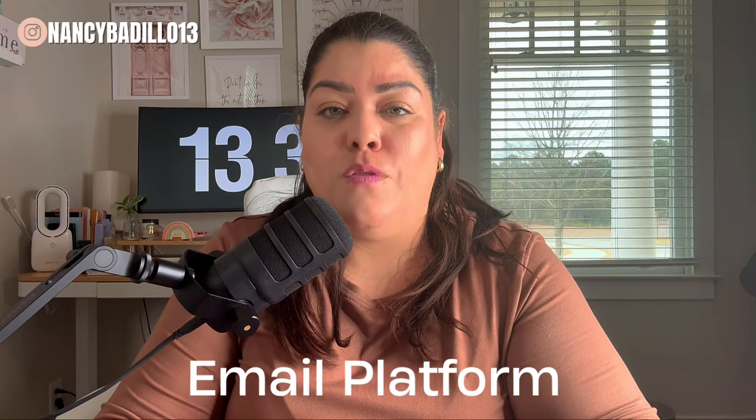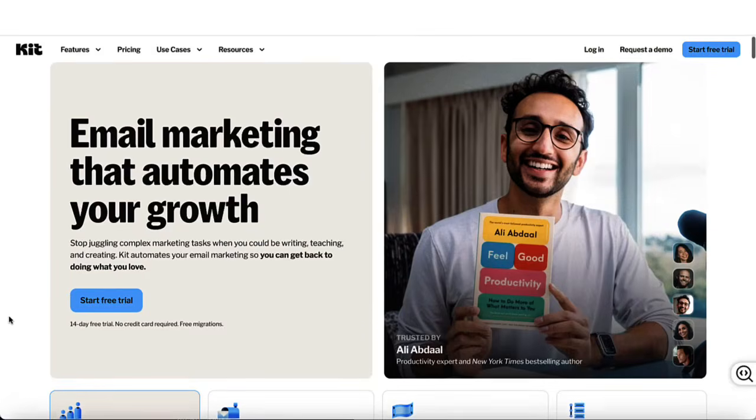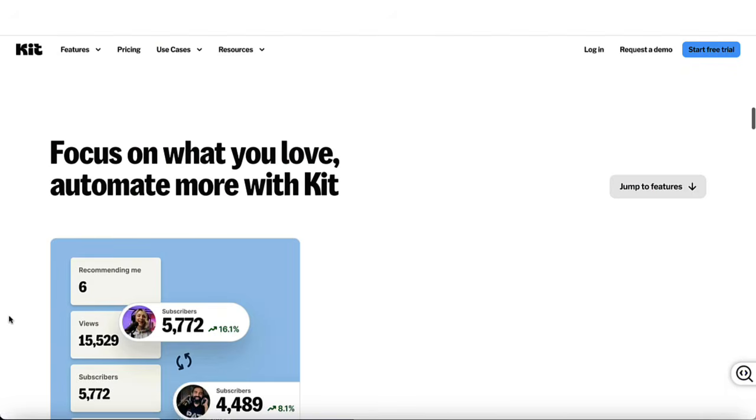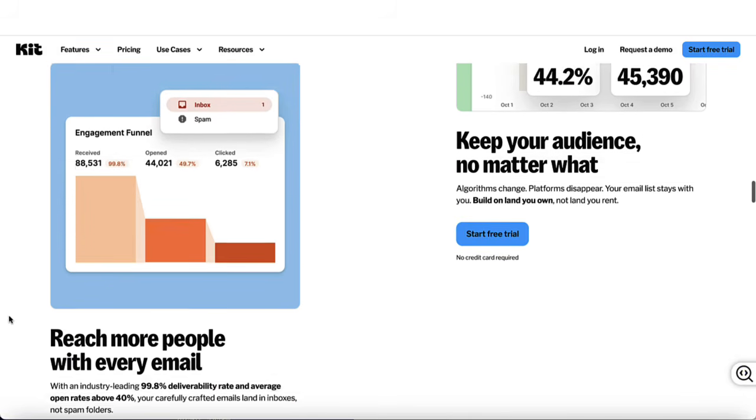So if you want to start building an email list, the first thing that you need is an email platform. This is the tool that lets you collect subscribers, send emails, and set up automation so you're not manually doing everything. Now, I use Kit and I absolutely love it. It's simple, it's reliable, and if you are just starting out, they have a free plan that lets you build up to 1,000 subscribers for free. So there's literally no reason not to start.